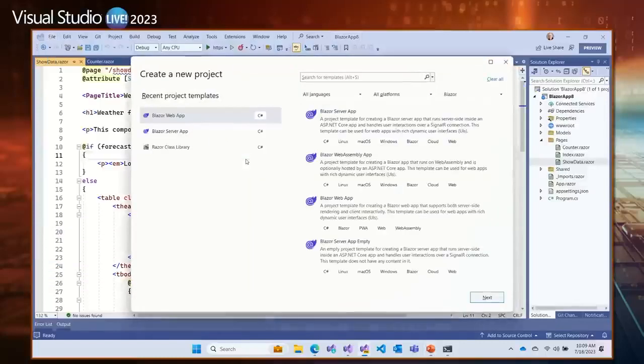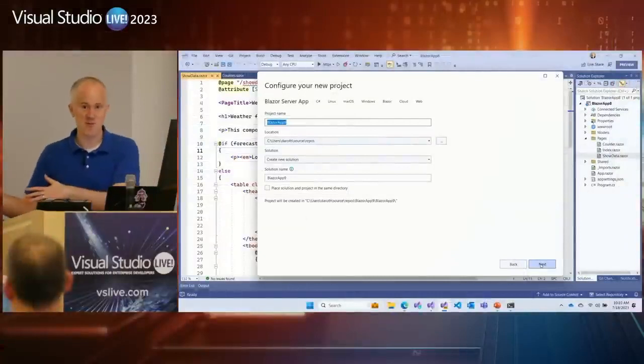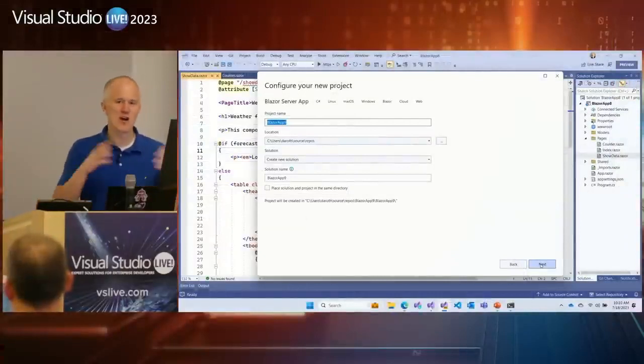Let's create a new project. I'm going to create a Blazor server project for this demo. Now, in .NET 8, because the Blazor web app template can do everything that a Blazor server app can do, we've removed the .NET 8 version of the Blazor server template. You should just create a Blazor web app.